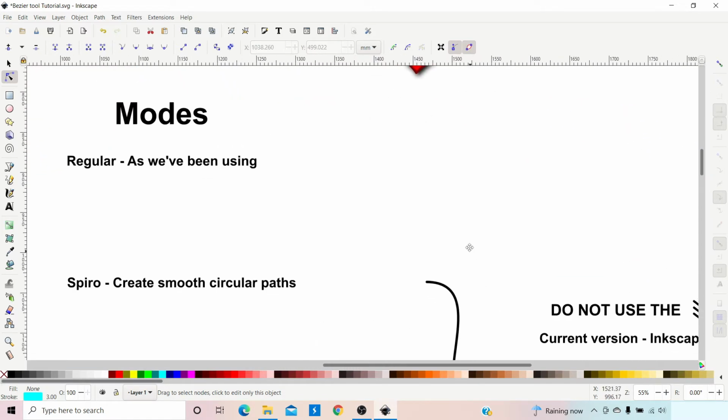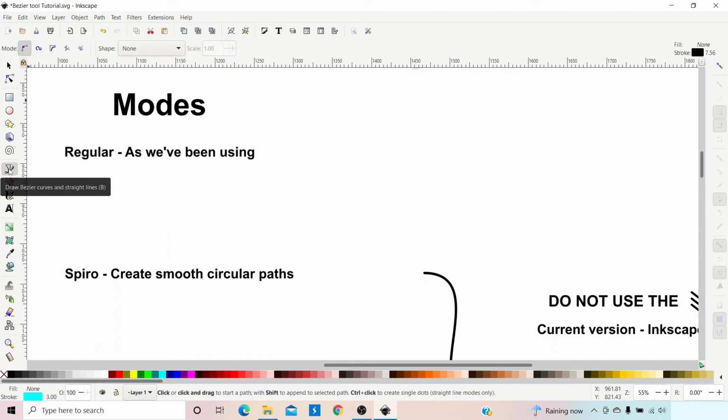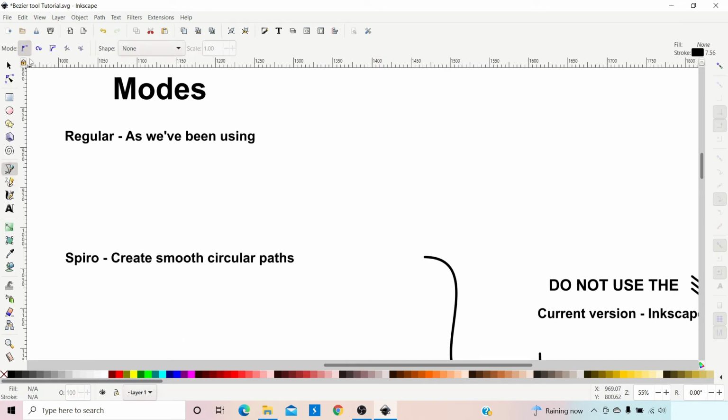And the next thing I want to look at is modes. So if we go back to our Bezier tool, we click on Bezier tool. So with our Bezier tool selected, the first box we've got at the top here is modes. So we've got 5 different options that we can use. The first is regular, which is what we've been using so far. This just creates the regular path that we're familiar with.